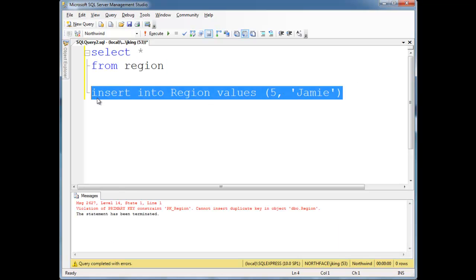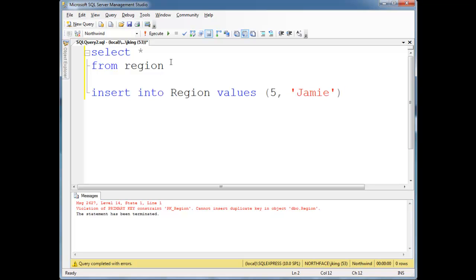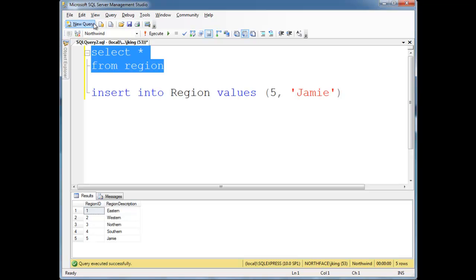Now I'm going to rerun this insert statement. Notice what happens. It says, hey, a violation of primary key constraint. Cannot insert duplicate key into object region. What that's complaining about, let me bring the region table back up, is that this region ID is guaranteed to be unique. It's set in the table schema. We haven't looked at how to create our own table schemas. We'll do that later in the course. But for now, just know that region ID has to be unique. I need some way to identify each row absolutely positively, and the way we do that is by these region IDs.